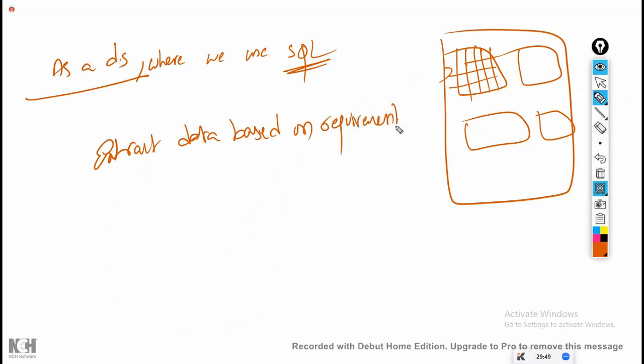Whatever project you are going to work on, whichever data is required for that project, only that data you are going to extract. Data which is not required, you are not going to extract. So you extract the data completely based on the project requirements.